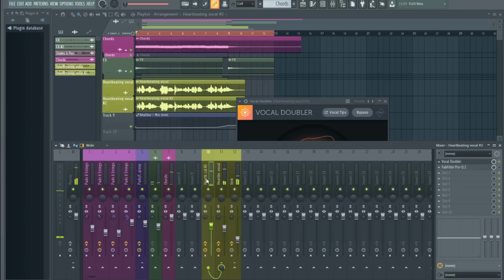So I kind of like that. Another thing you can do as well, which I don't always do, is I'm just going to reroute it for a sec, to take the low end out of it, so it's only the high end.